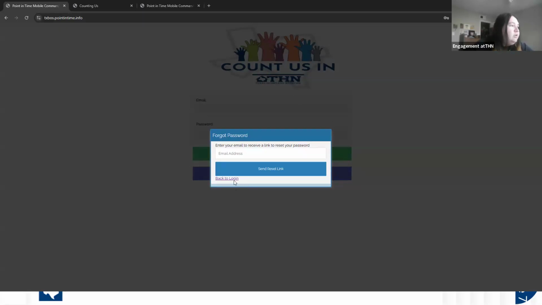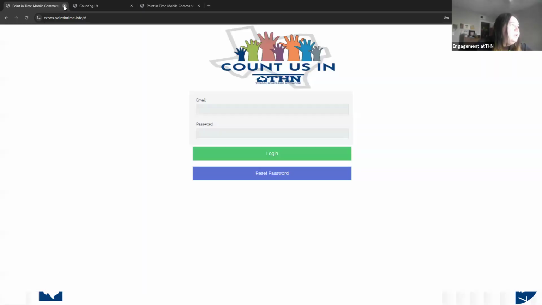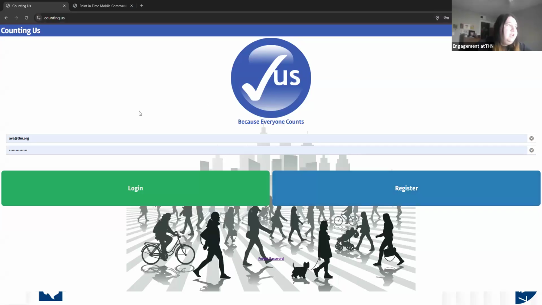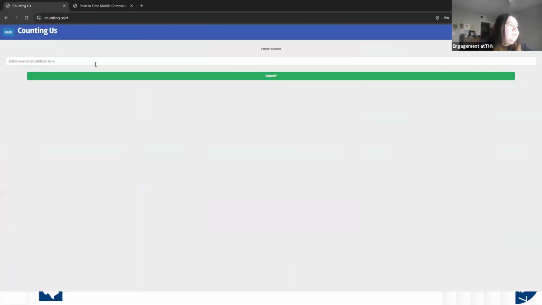All right. You can also update your password on the actual Counting Us website. So when you go to counting.us, you come across this page that is asking for you to log in. All you need to do really is click on the Forgot Password button down here. It's really, really tiny in the bottom. You click on that. You should enter in your email here, click Submit, and again, it'll send you a way to reset your password through the email that you used to register in years past.